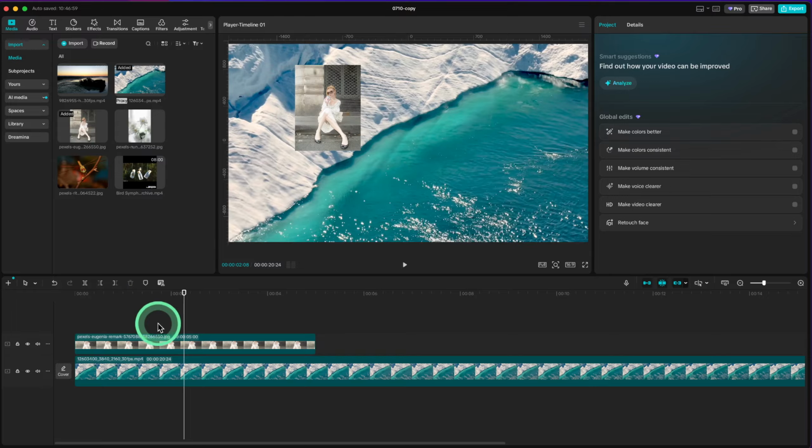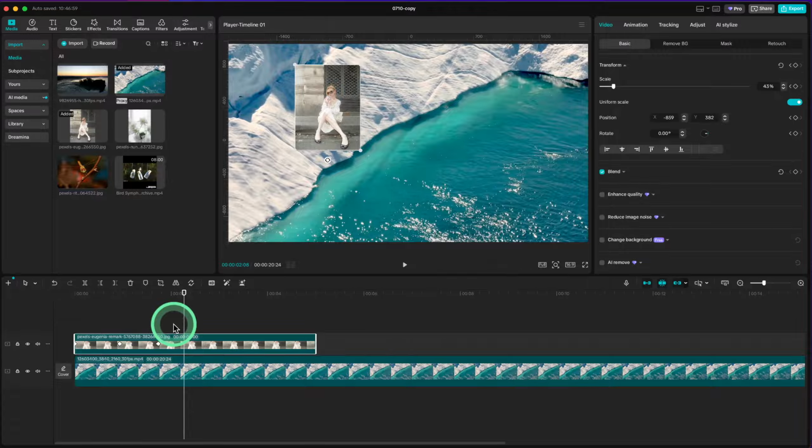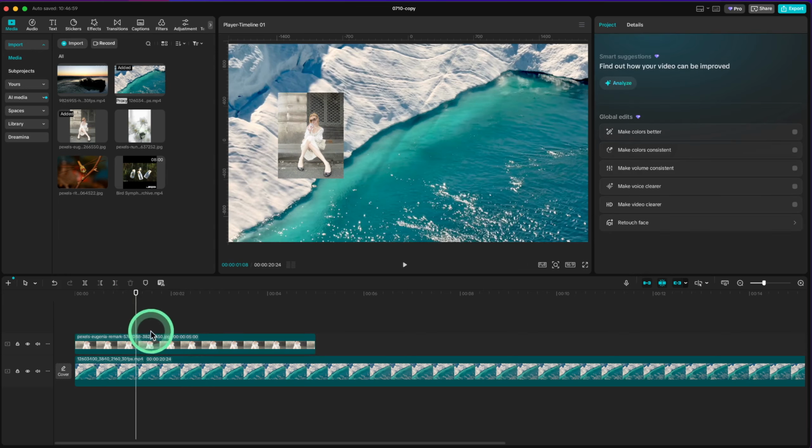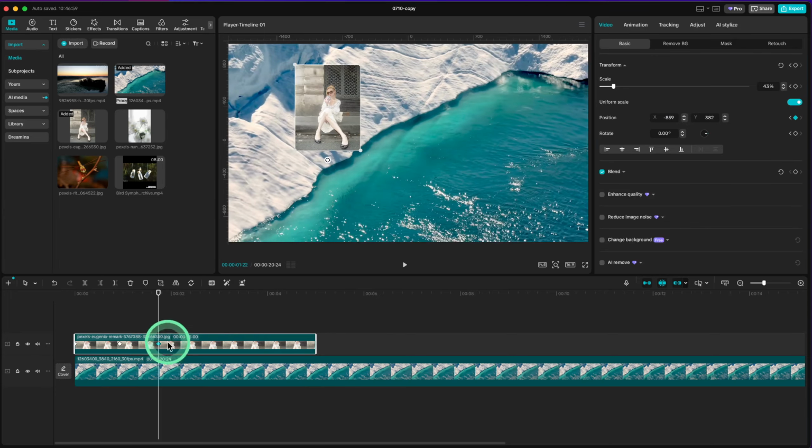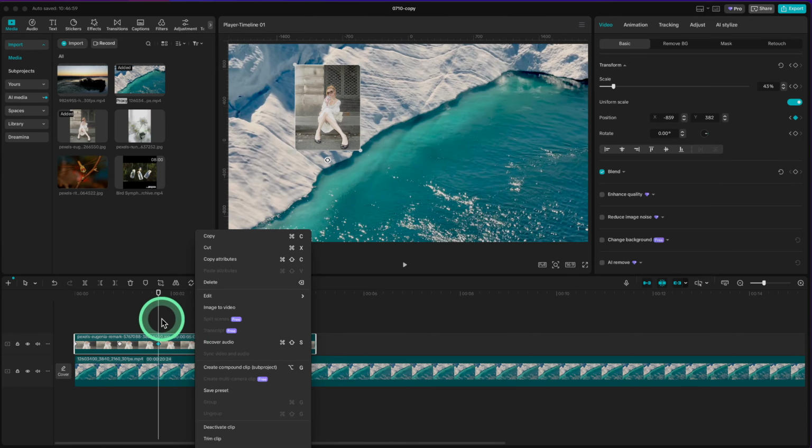To refine the animation further, right-click on the image clip in the timeline and select Show Keyframe Animation. This will open the Keyframe Graph Editor, which allows you to tweak the animation path. Using the Graph Editor is a great way to smooth out the motion and make it look more natural rather than robotic or abrupt. Inside the Graph Editor, click on the keyframe markers and select Auto Curve.